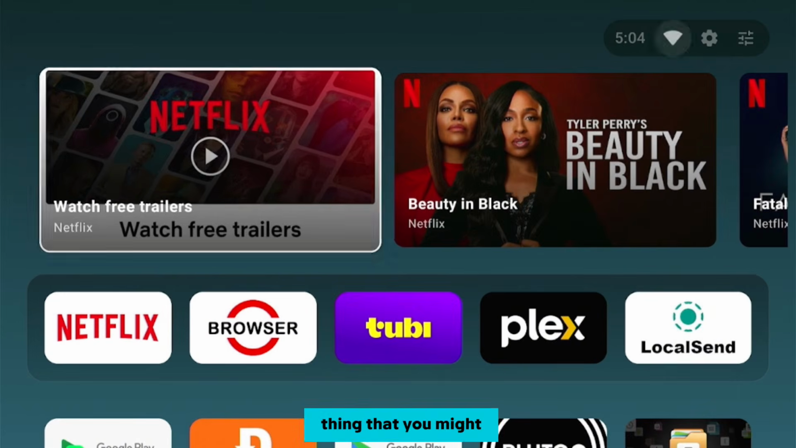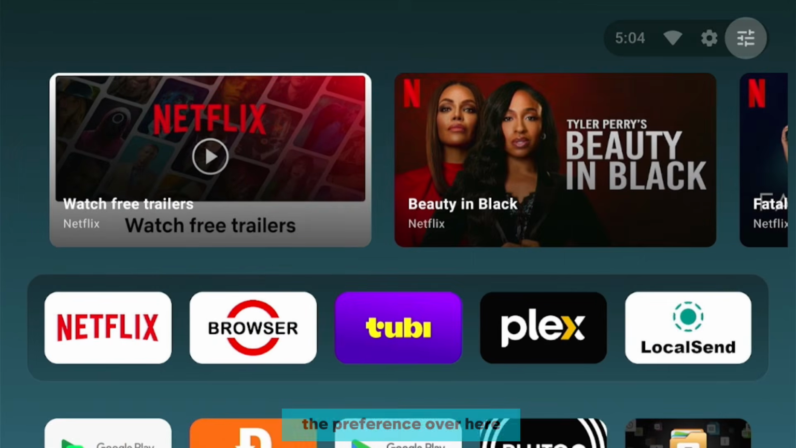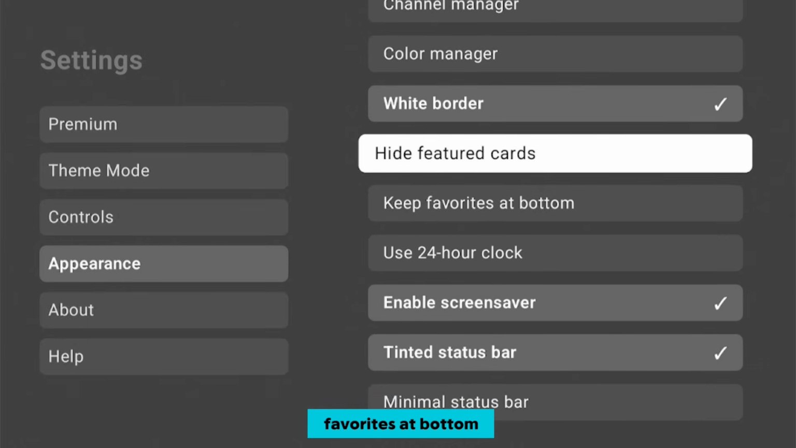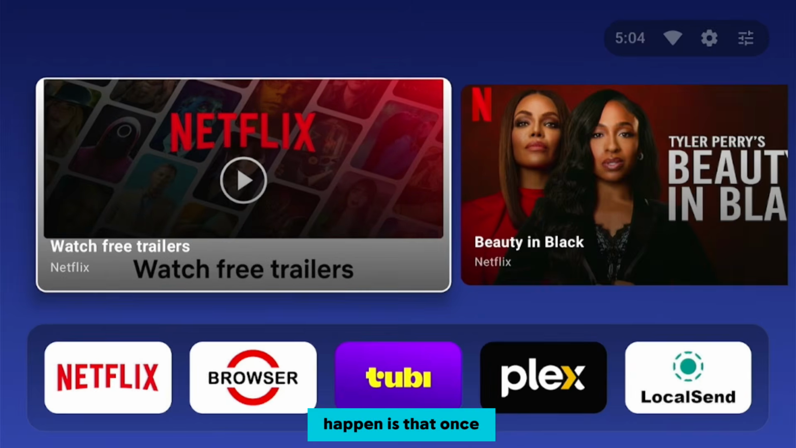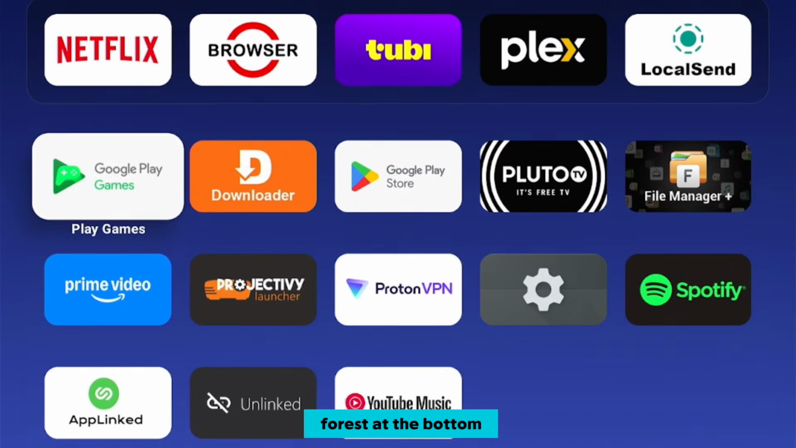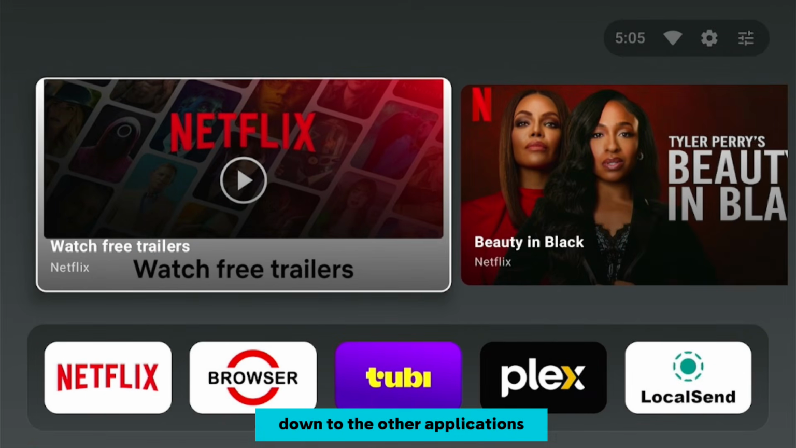Now there's another thing that you might want to do. For instance, if you want the apps below on your home screen to not show, you can come down to the preference over here, and there is a function that says keep favorites at bottom. So you choose this feature, and once you return home, you see the favorites are at the bottom, just like you have on your iPads or iPhones or MacBook and so on. You have to click the bottom key before you can come down to the other applications.